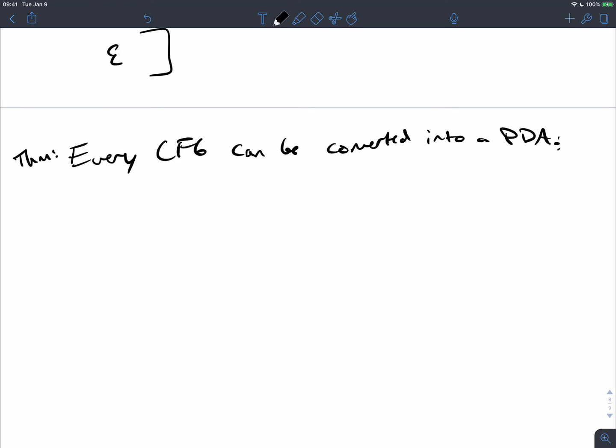Well, let's see. How in the world are we going to show that? We have to convert this thing that has variables, terminals, rules, and all this stuff into something that has states and a stack and reading and who knows what else. It seems rather different. So here's the idea. Can I apply any rule for a grammar? If I'm looking at a variable S so far, can I apply any rule corresponding to S?